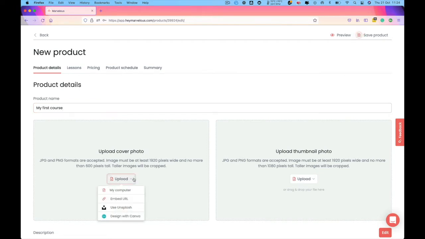I'll show you what this looks like a little bit later in the tutorial. When choosing your cover photo and your thumbnail, you have a few options. You can upload from your computer, use an embed URL, use Unsplash, or design with Canva. If you use Canva, you can also select a design that you have previously created. I'm going to go ahead and create my cover photo and my thumbnail photo.